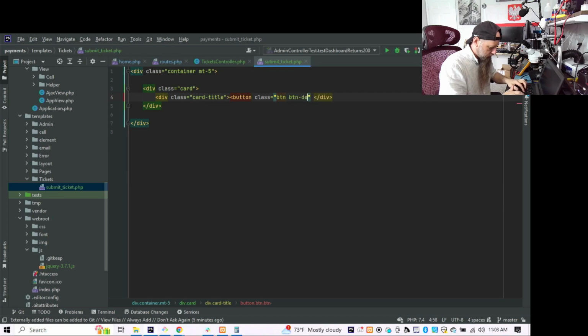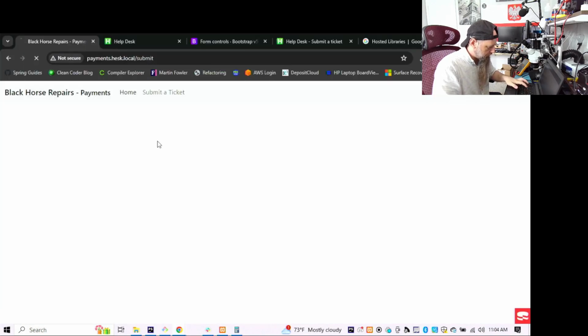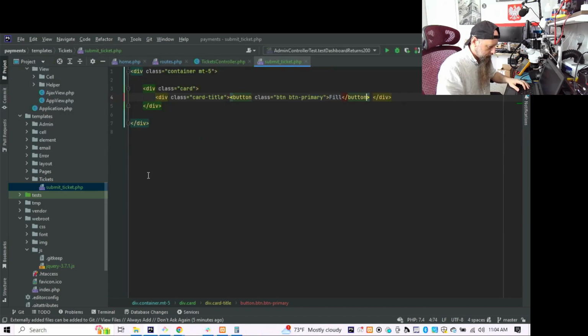Button default, or button warning. No, let's do primary. And let's call it fill for now, doesn't really matter. We'll work on the copy later. Alright, so we have a button fill over here in the title. Now let's pull it to the right.